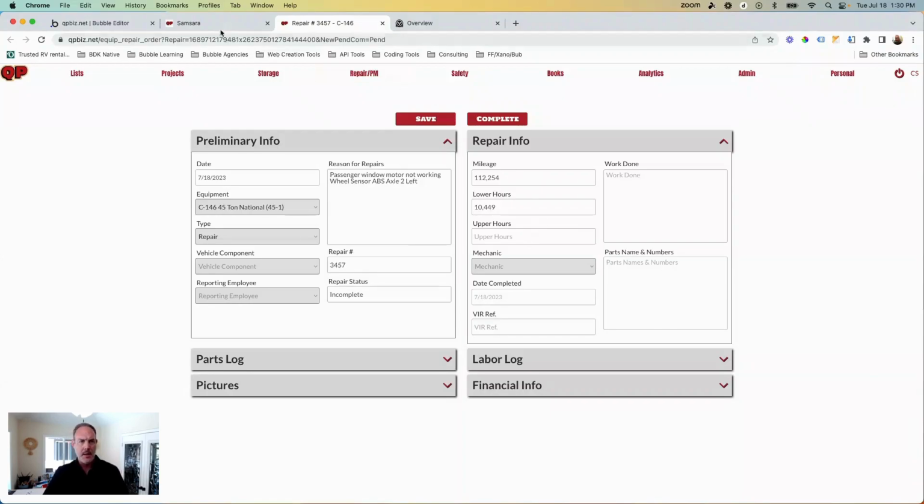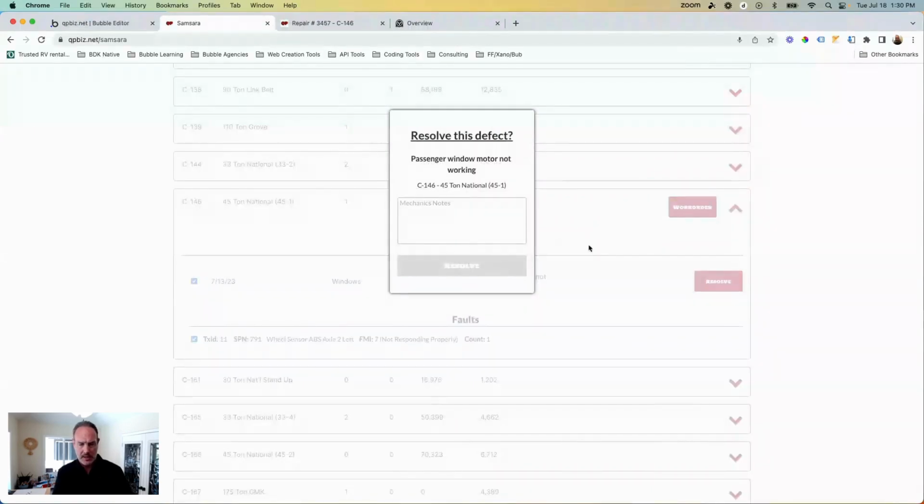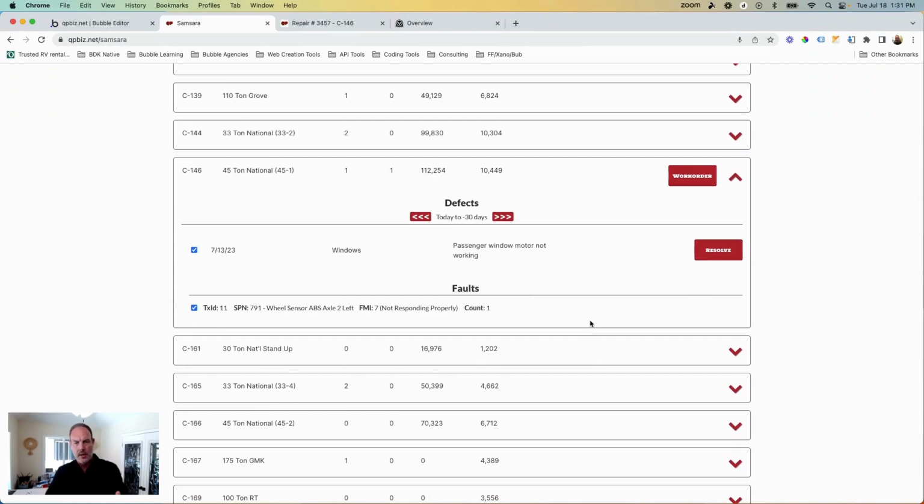Once the fix is done, they can come back and they can resolve the problem if it's a defect. So this is another call within Samsara. Once they resolve it, they put some mechanics notes in. This sends the information back to Samsara and records it as being resolved, so it doesn't show up on the vehicle anymore, and so that there's a record that that has been fixed electronically, as well as within our Bubble app, which is the whole reason for this work order in the first place. The fault code will resolve on its own, of course, if the issue is fixed inside the machine and that sensor is no longer triggering.